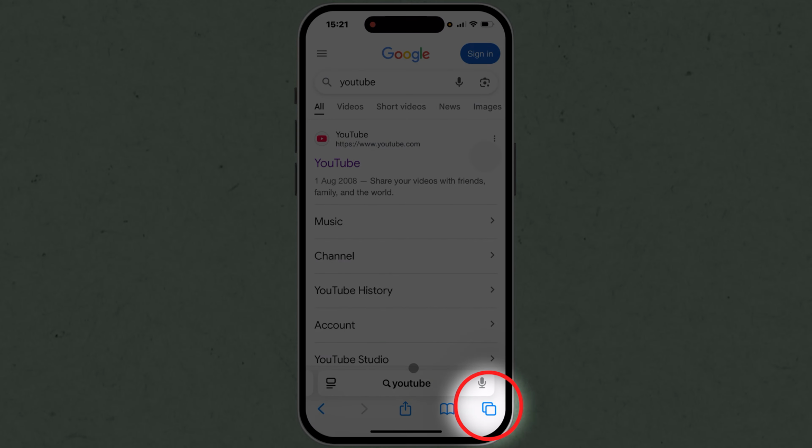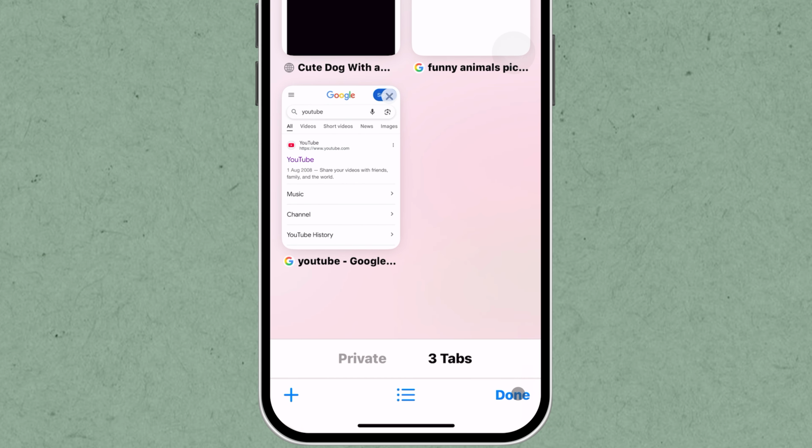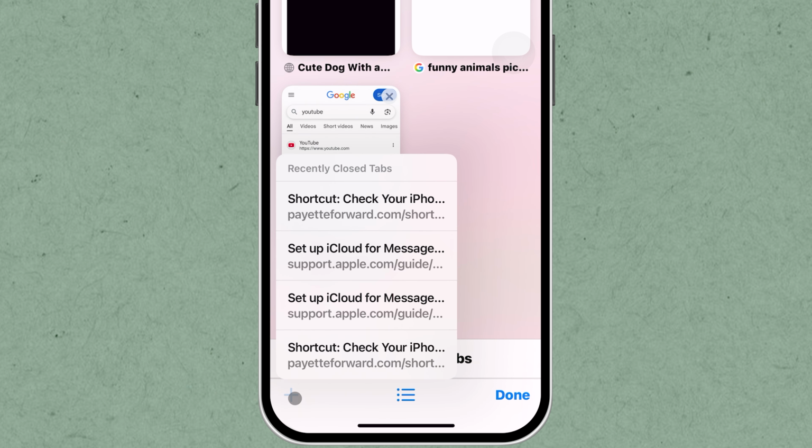Tap the tabs icon at the bottom right, which looks like two overlapping squares, to view your open tabs. Long press the plus icon found at the bottom left corner of the screen. Now you will see a list of recently closed tabs.